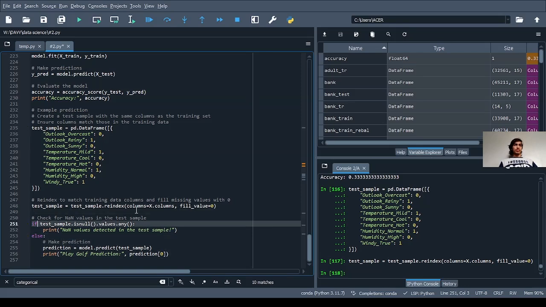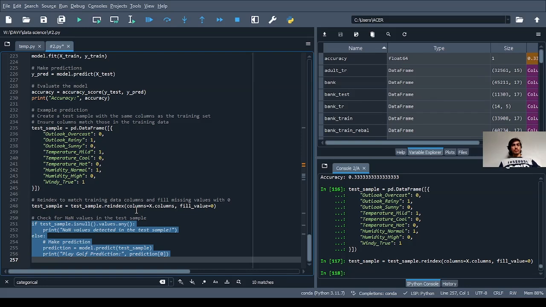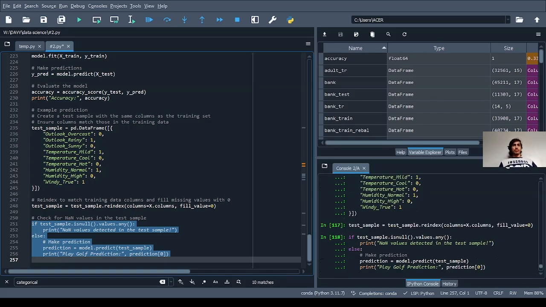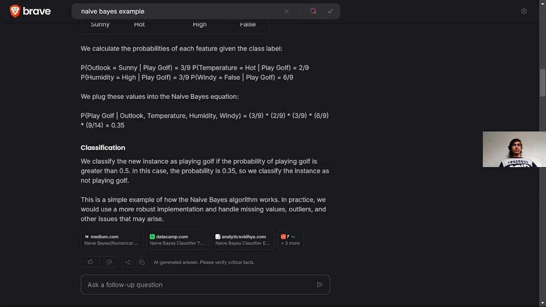Now we will run this code. This will generate the output 0.35.